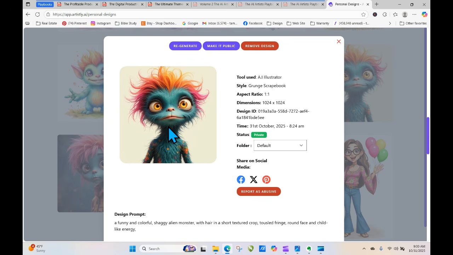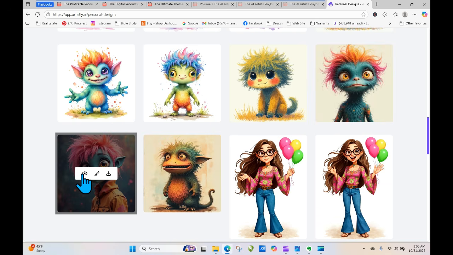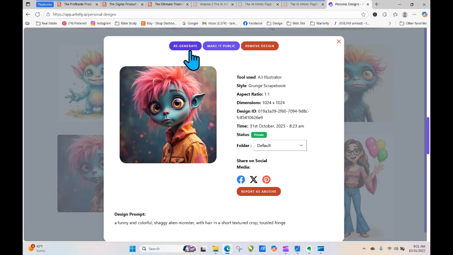Now, the cool thing about doing it in stages is not only am I creating one monster, I'm creating a whole bunch of monsters. For these four, if I had just said make four monsters, I would have got four. They'd have been similar or whatever. But now that I have these, I can go back in and generate multiples of these particular ones. And I can even, let's do this one and let me show you.